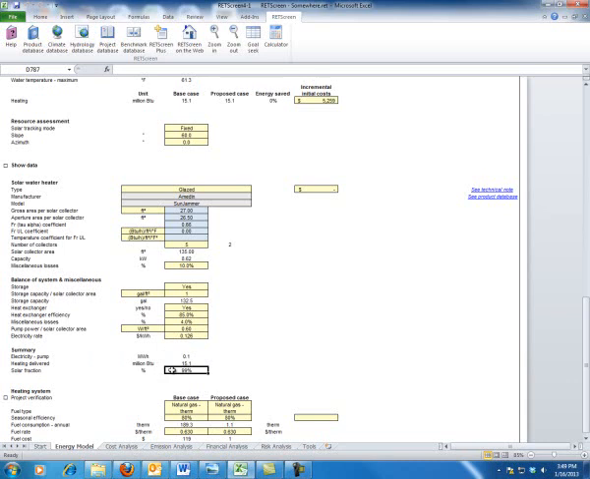I'm just trying to think of the best way to describe this, but in essence what we're saying is almost 100% of our energy is coming from the sun. This can't be right, so let's take a look here. I noticed very quickly that this was a zero right here. There was nothing in this case. So I'm going to bring this number back.